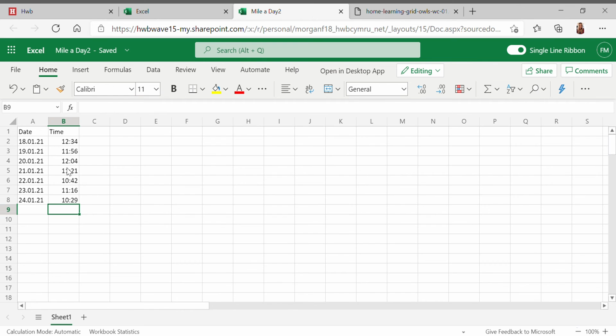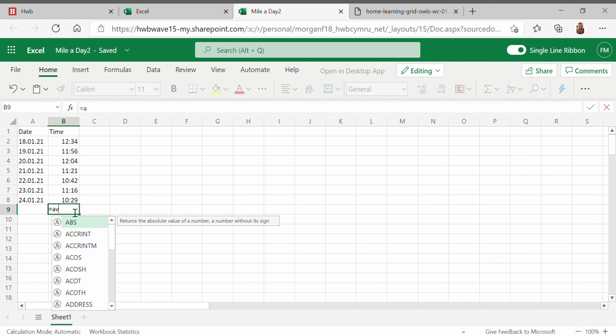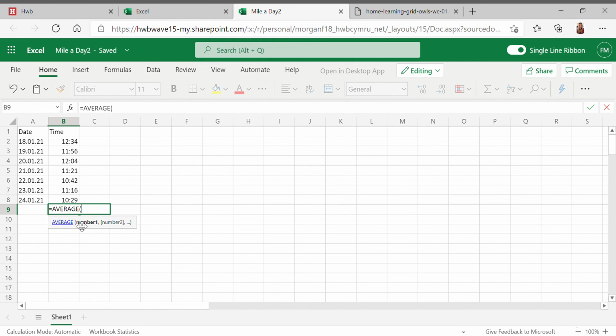Now I want to work out for that week from the 18th to the 24th the average time that it took me. Okay, the average time it took me. So the way I do that is I click in the box below, which is where I want my average to be, and I press equals. When I've pressed equals, I start to type in the word average. So A-V-E-R, and then can you see it's come up as a suggestion for me? Double click.